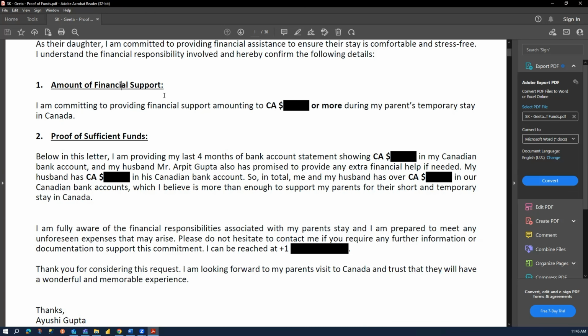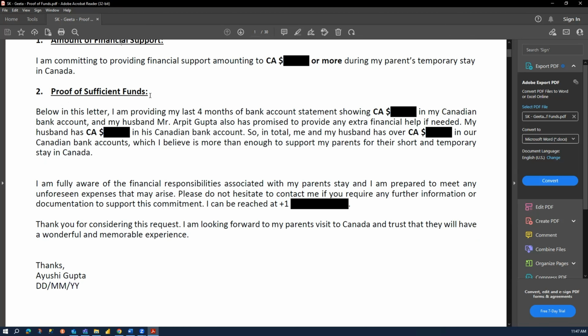The amount of financial support. So I'm committing to providing financial support amounting to this much Canadian dollars or more during my parents' temporary stay in Canada. And proof of sufficient funds, which is below in this letter. I'm providing my last 4 months of bank account statements showing this much amount in my Canadian bank account, and my husband Arpit Gupta has also promised to provide any extra financial help if needed.